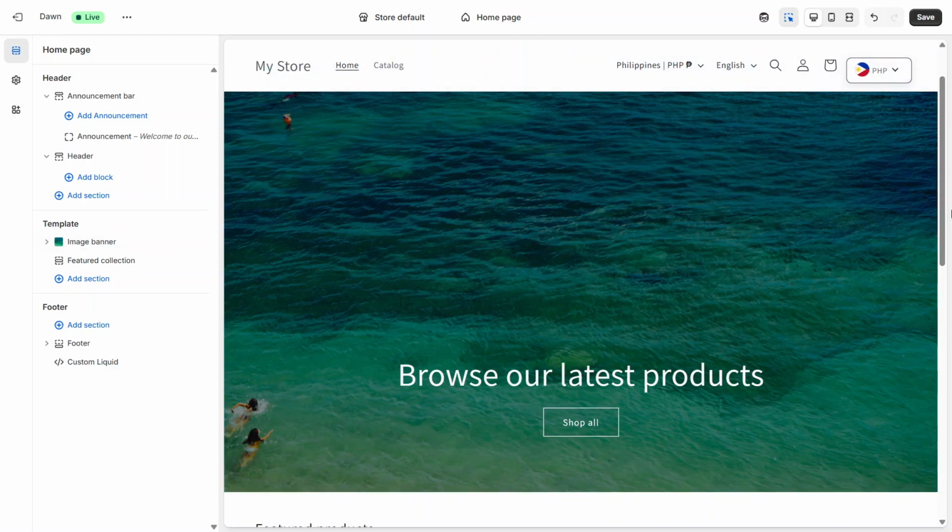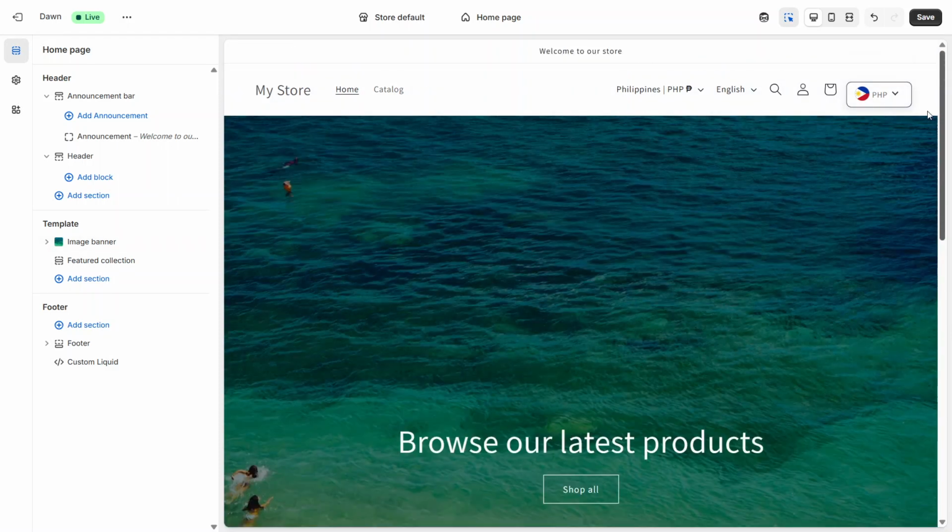Once the editor loads, look over to the left side of the screen. You'll see a panel with your sections like header, image banner, and so on. Just below those sections, on the leftmost part of the editor, there's a small gear icon. This is your theme settings button. Go ahead and click that.